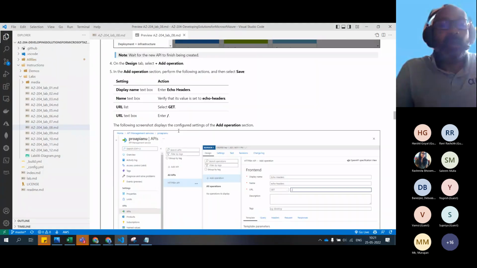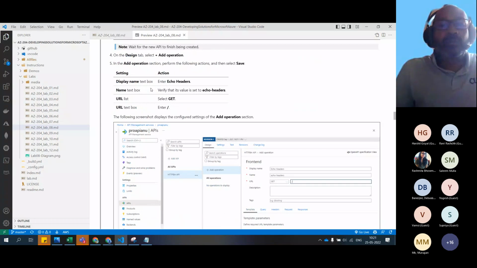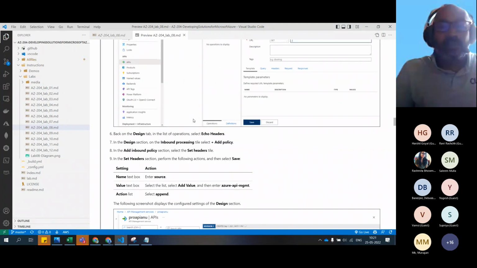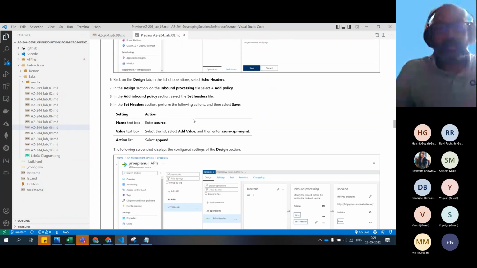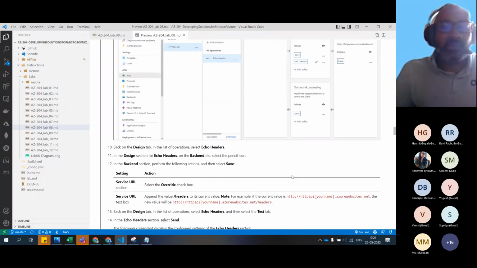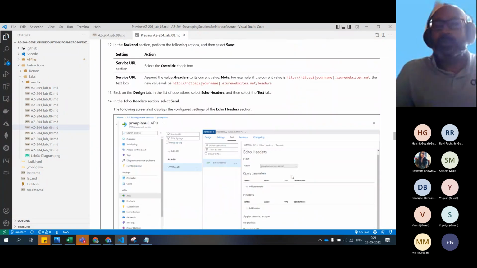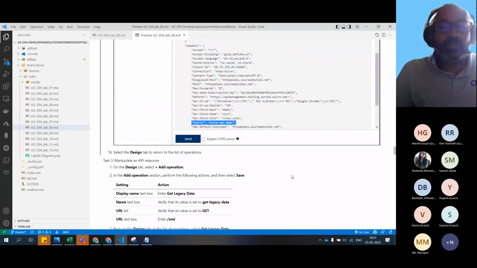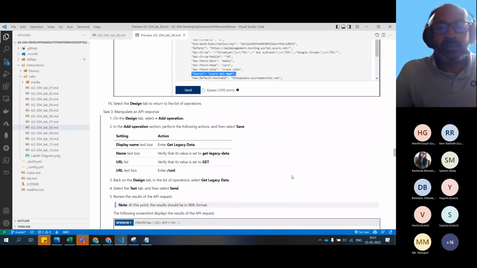So in the design tab, add an operation. And we can add this echo headers. And then we'll get the echo headers. And what is that? This one is adding a set header policy. Okay, that's boring. We don't need that. We'll do something which we didn't try. Okay, this makes more sense.